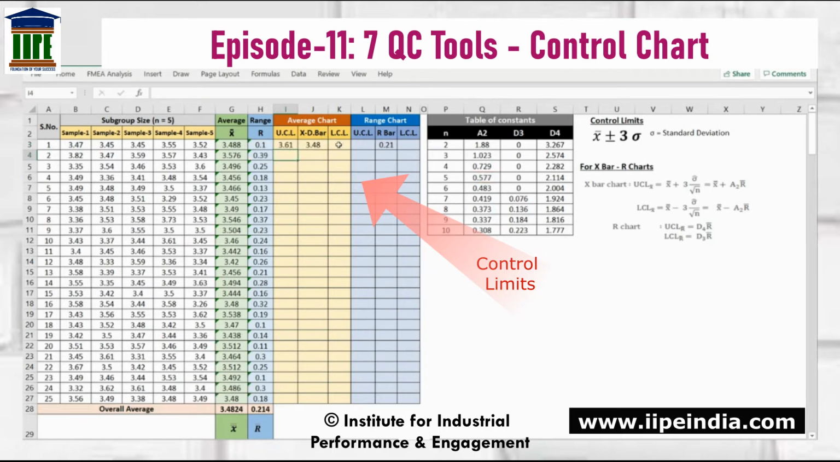Similarly, for the lower control limit, there is only going to be a difference of minus sign, that is X double bar minus A2 multiplied by R bar. And similarly, I am going to calculate the control limits for the range chart. The upper control limit is equal to D4 R bar. So D4 for a subgroup size of 5 is 2.114 multiplied by the R bar. And the lower control limit for the range chart is equal to D3 R bar.